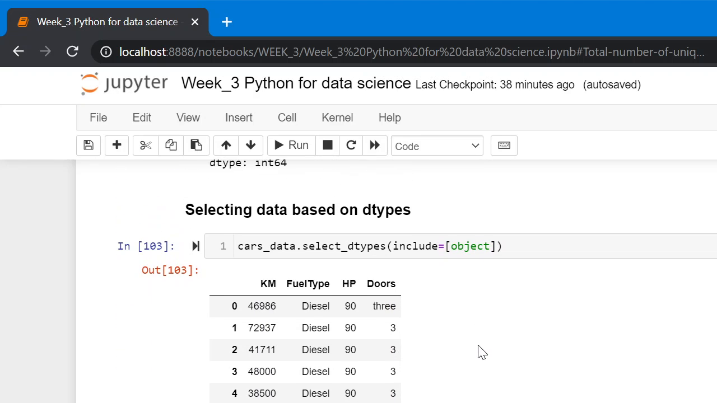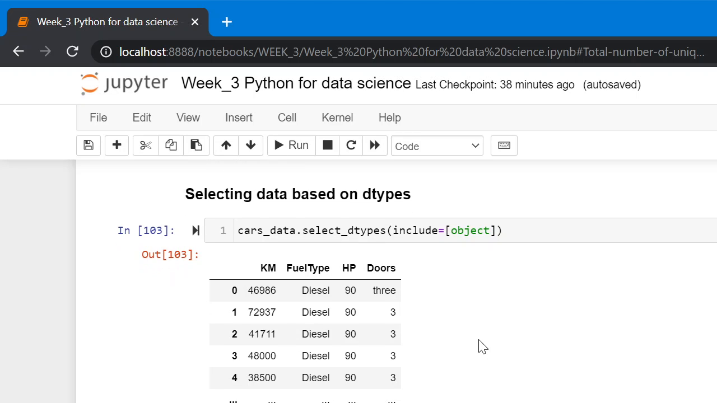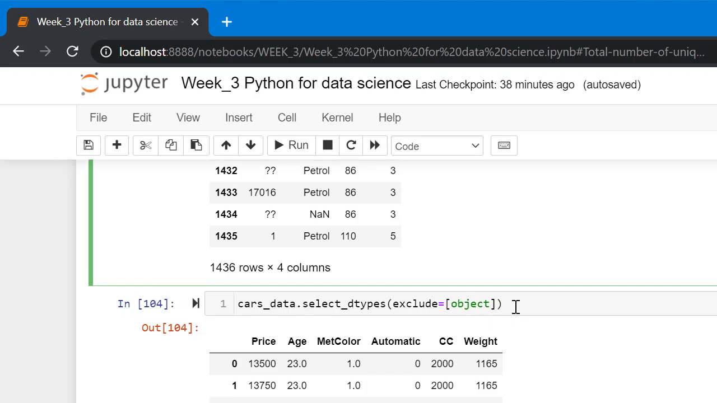Selecting data based on dtypes. Selecting columns based on a data type, we can use select_dtypes method with argument include and exclude. To include certain data types, we can specify list of data types here as in this example. To exclude certain data types, we can use exclude argument.